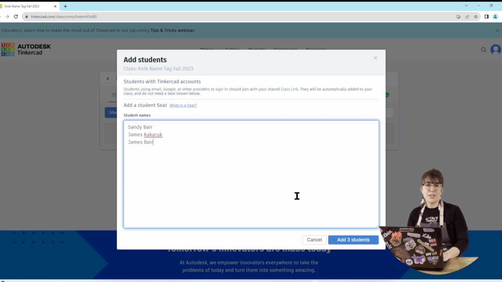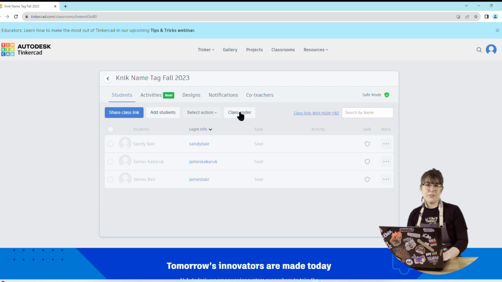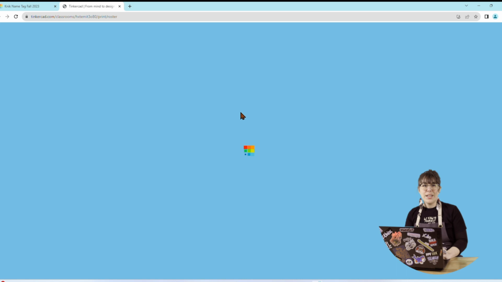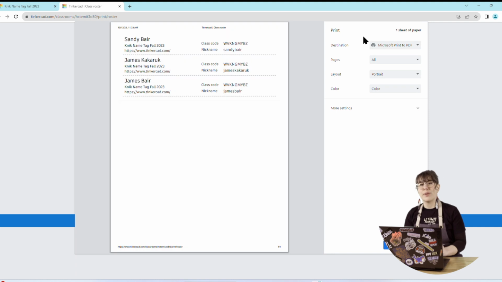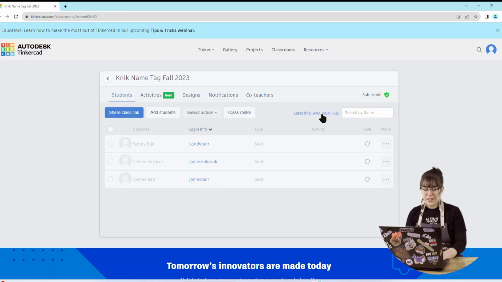Once you've completed your roster, our favorite way to share the login information with our students is to click on Class Roster, and then we print this out, cut it up, and give each student a paper slip that includes all the information that they need to log on. You can also click on the class link and email this link to your students, whatever works best for you.